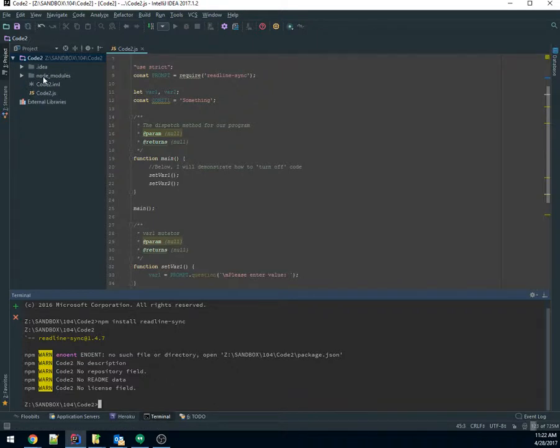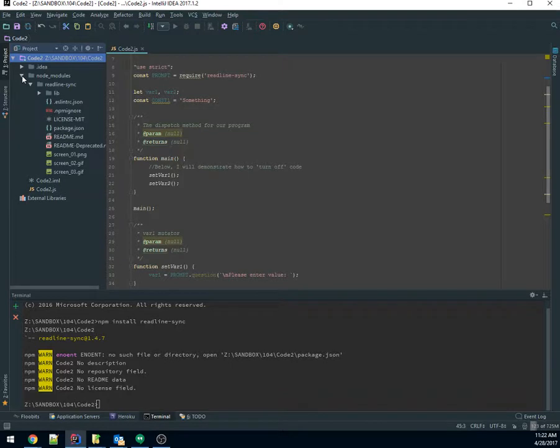Okay, so now that I've installed this library locally, if I click refresh on my project, you'll see that now I have this new folder called node_modules. And when I click that open, you'll see I have a folder called readline-sync with all of the software necessary to run the library readline-sync.